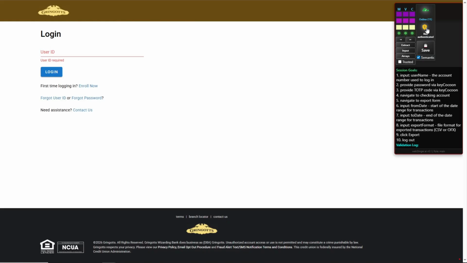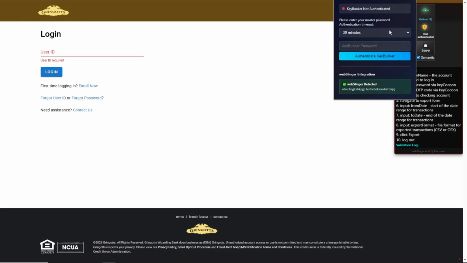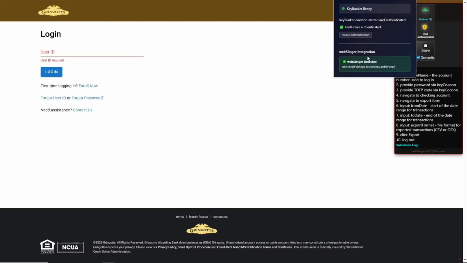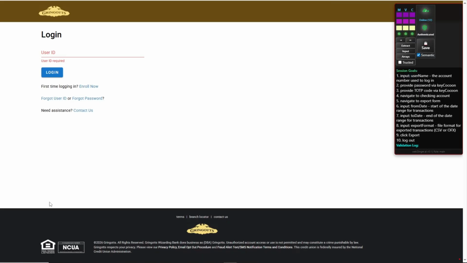I click on it. A dialog pops up asking how long we want the authentication session to last and asking for our keyBunker master password. I'll select 1 hour. That's plenty of time for recording and executing the script. Now I enter the master password and confirm. I press Escape to close the dialog, and now the keyCocoon icon turns green and shows Authenticated after a short time. keyCocoon is now authorized to access our stored credentials for the next hour. Now let's proceed with the login.